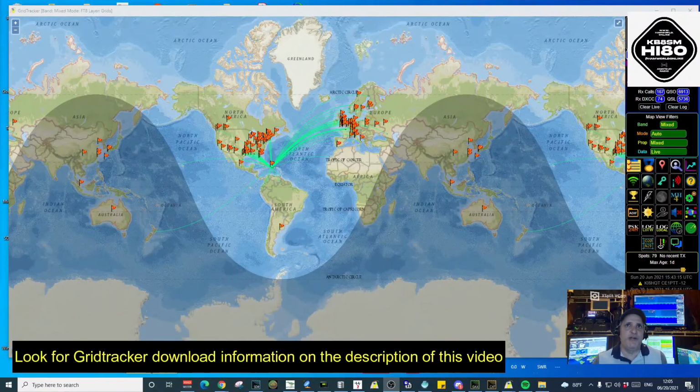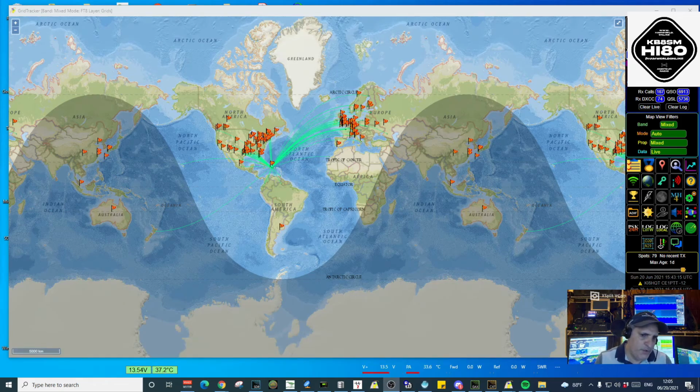So Gridtracker map layers give you a quick view of how we are doing in each particular award. Gridtracker has 8 different layers: grids, CQ zones, ITU zones, Worked All Continents, Worked All States, DXCC, US counties, and the US 48 continental states. Each one of those gives you particular information.